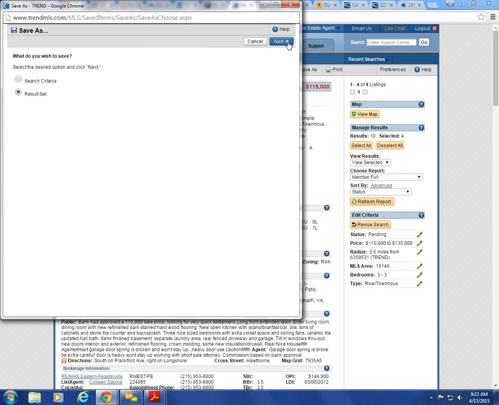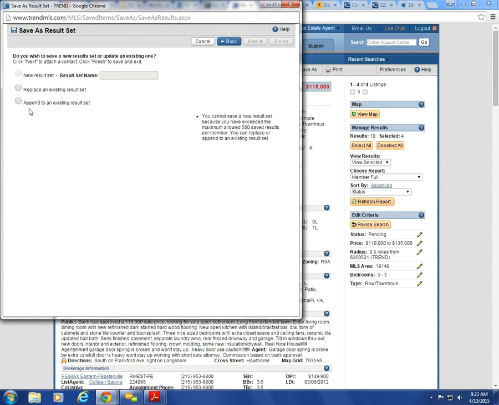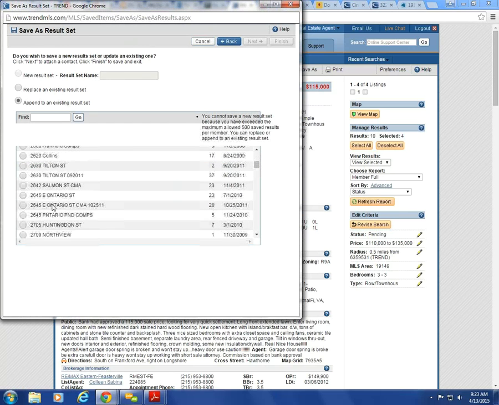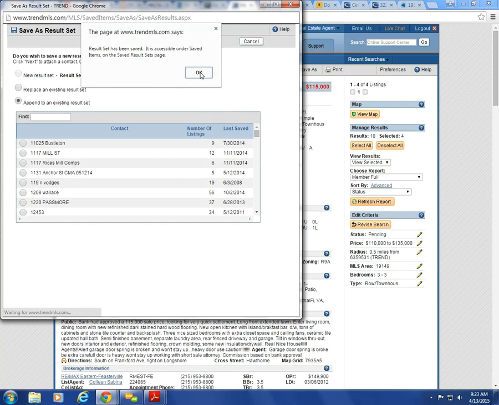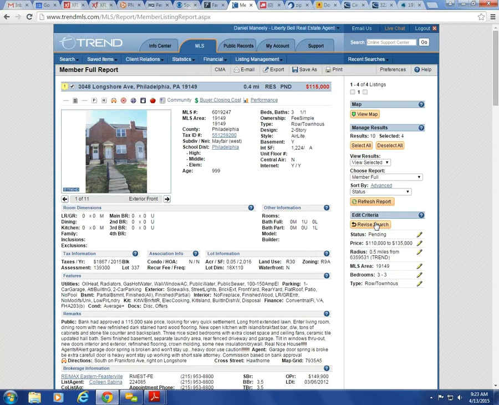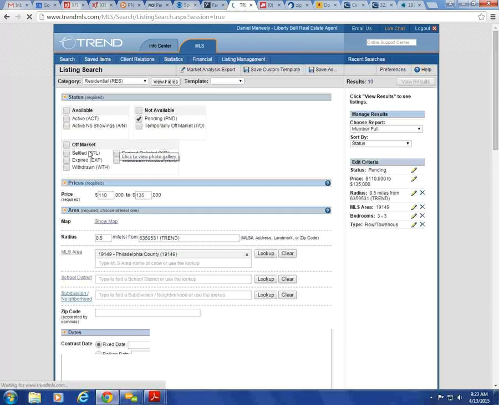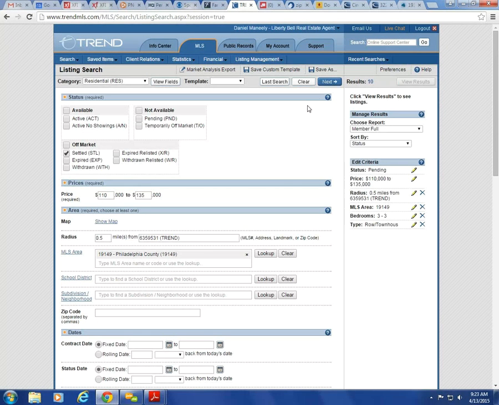put them into my results set, append an existing result set. Again, find my Princeton Avenue CMA. Boom, they're added in there. Now I'm going to revise my search. Now when you're doing this last part, we got to find the sold properties, right?